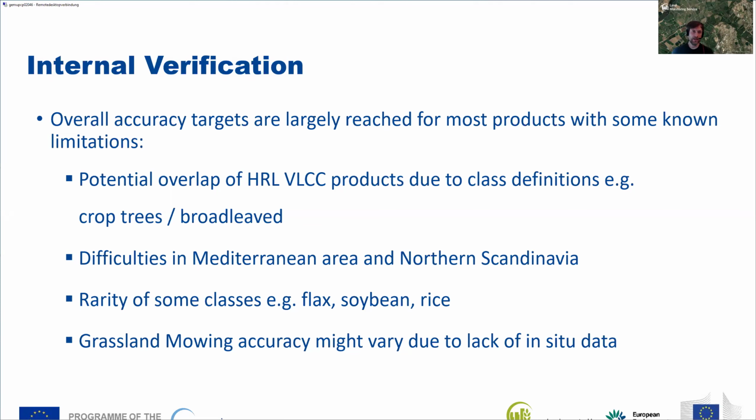So there is not much sample data available to train the model appropriately, and also for the validation and verification, it's quite difficult to have sufficient reference data available there. And the same is also true for the grassland mowing, where the accuracy might vary for different regions because of the lack of available in situ data.